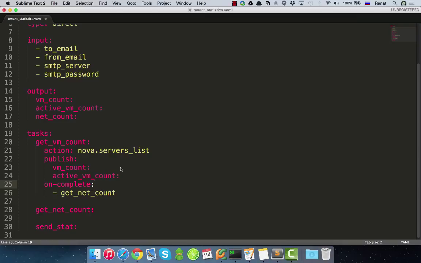It's also worth noting that if we have multiple tasks in these handlers, then Mistral can scale the whole process execution and run these tasks in parallel using different underlying computing resources, physical or virtual machines.